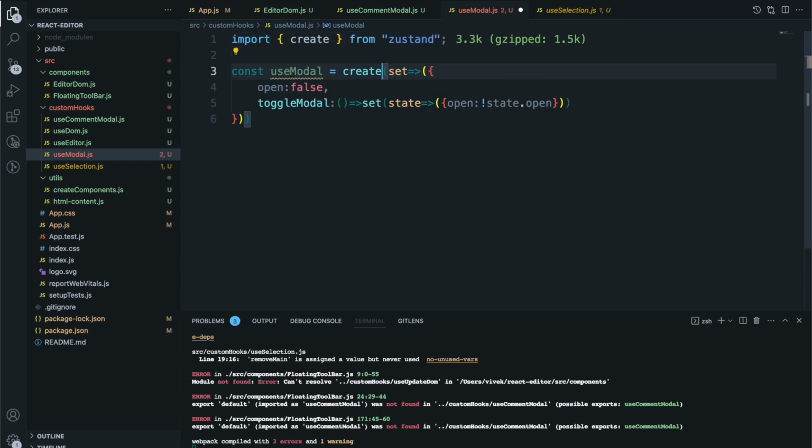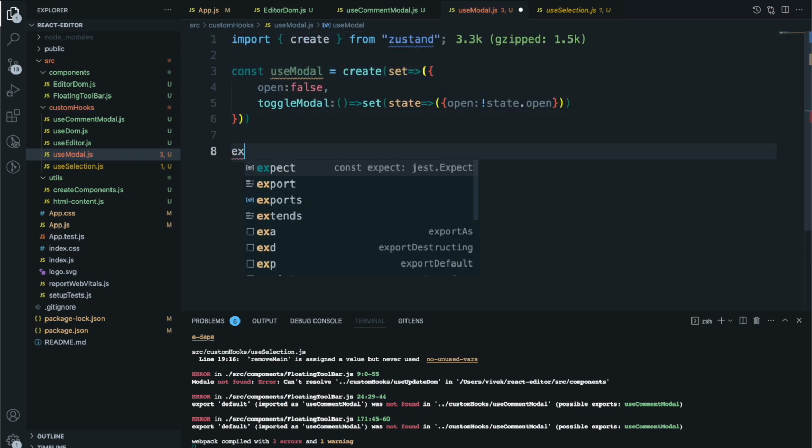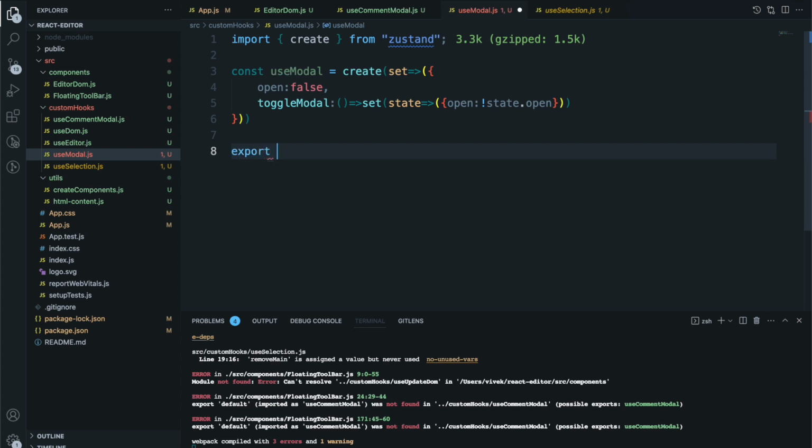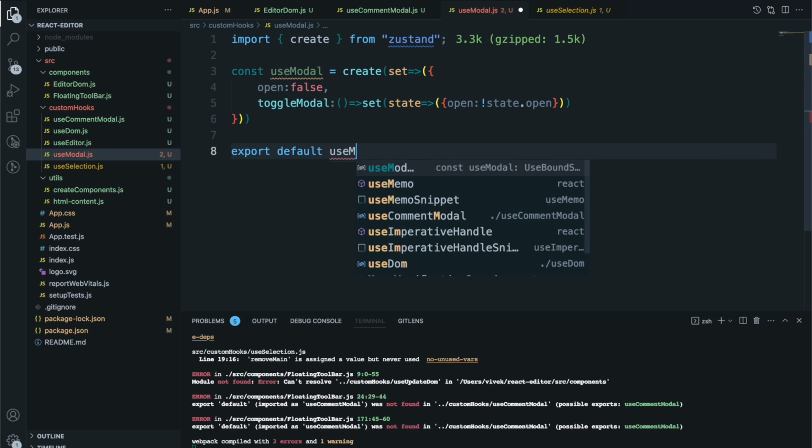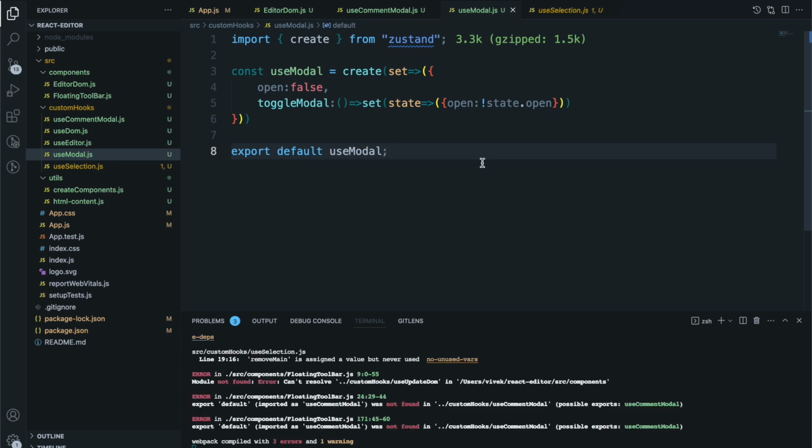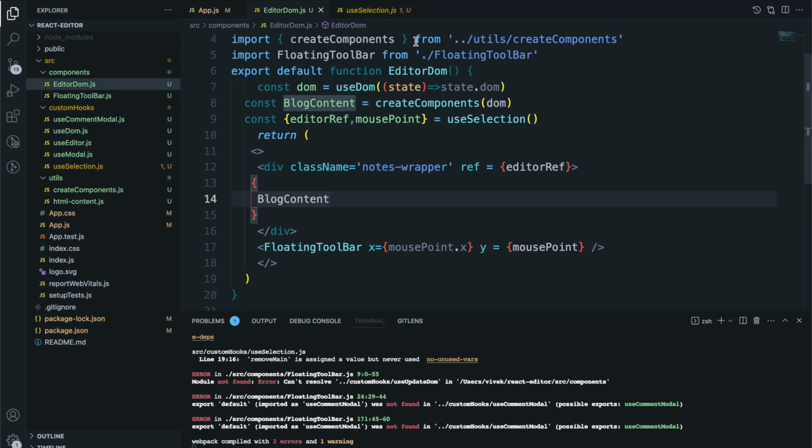All right, it looks perfect. Let's import it again, and we're done. Obviously we have to export it to use it, right? So now it looks fine. So the next thing that we should be creating is our modal itself.